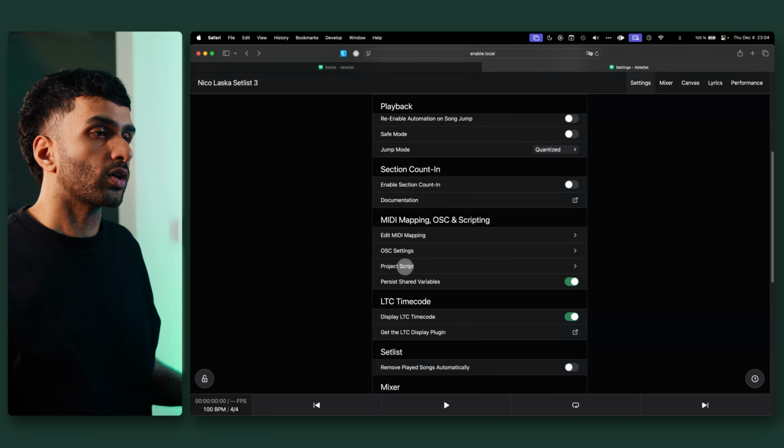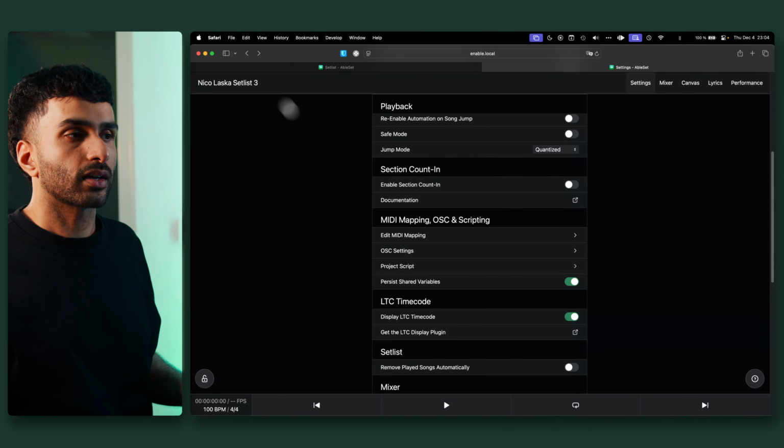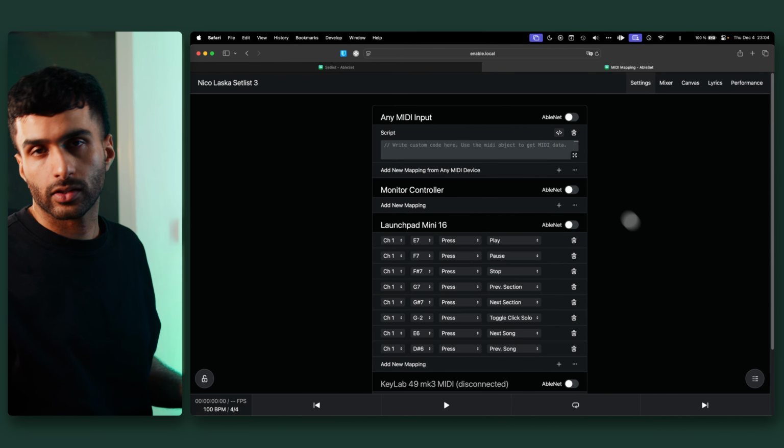Oh, and one more scripting related feature that I can see here in the project script, if I have the log function active, I can actually open up a log to see my logged values. And the same thing is true in the MIDI mapping as well if I'm using scripting in here.